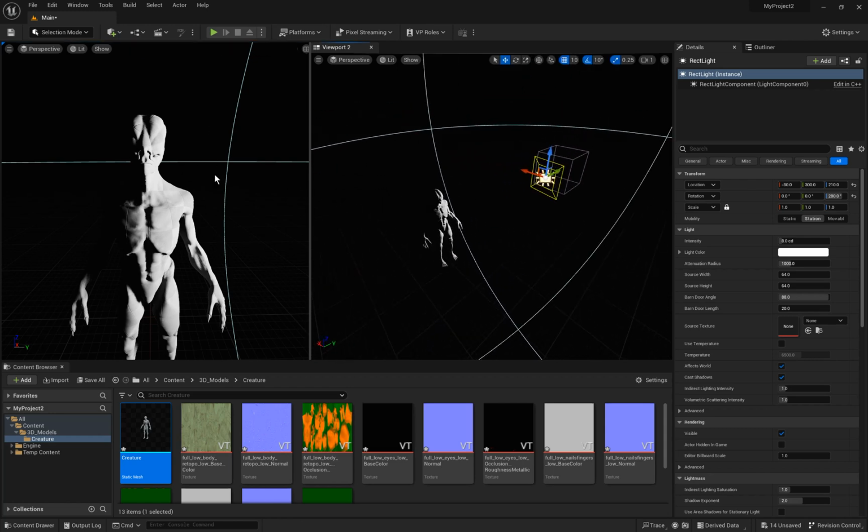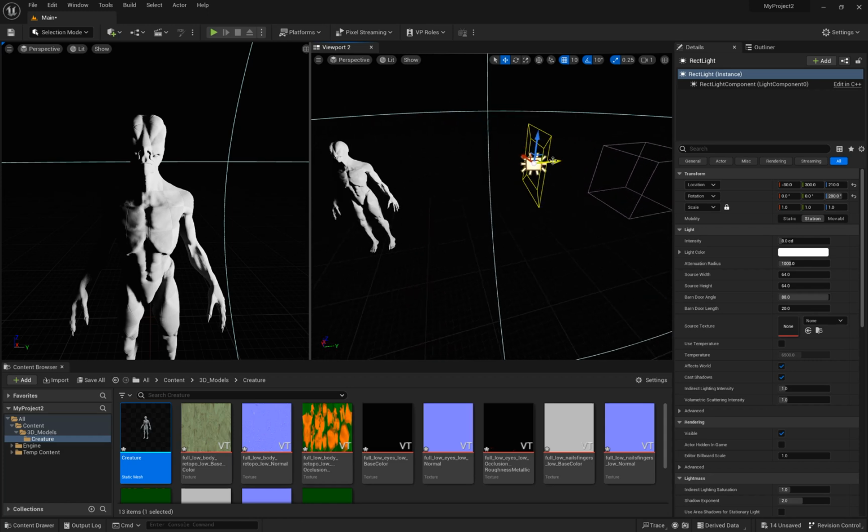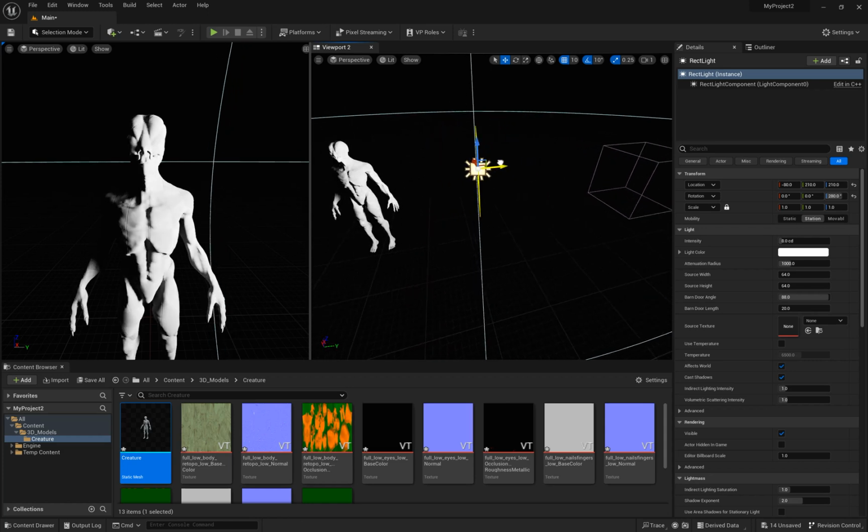So again, this is a split light, and then we have another one called a Rembrandt.